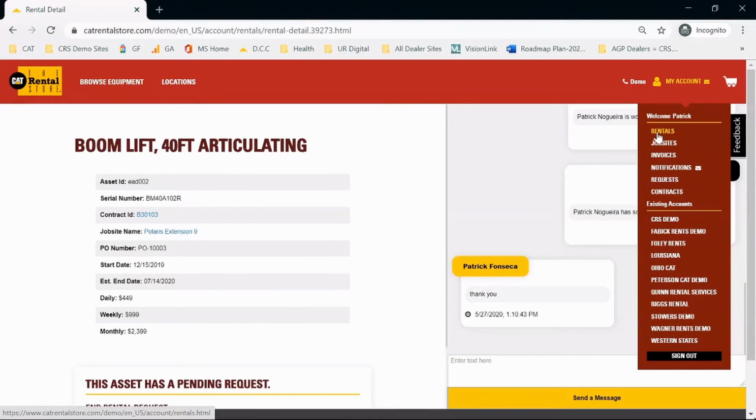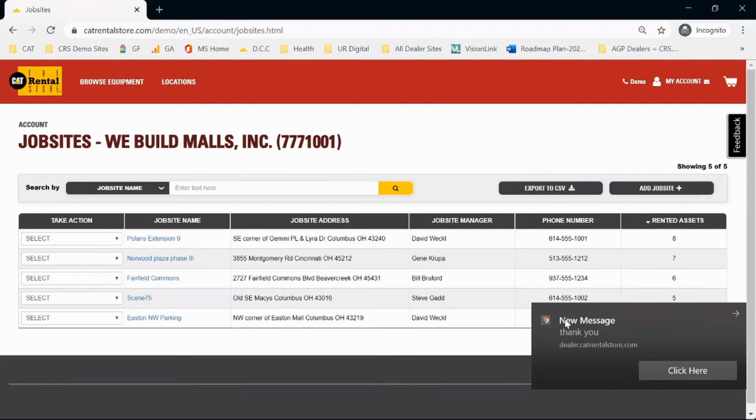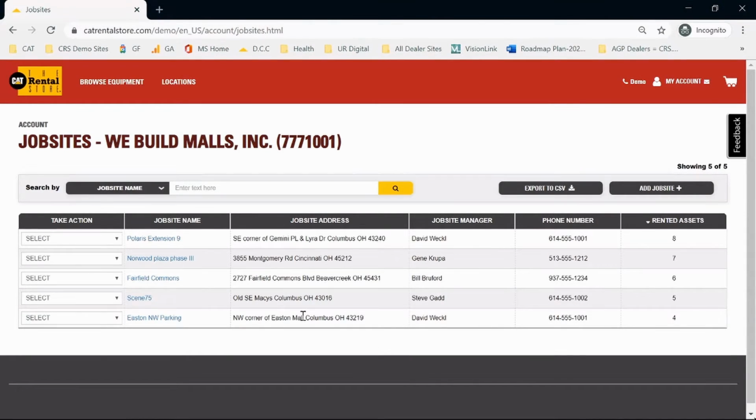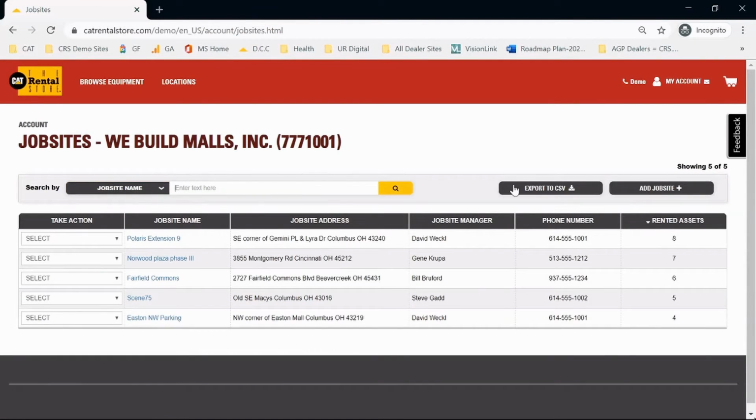The other thing that I wanted to highlight is job sites. So we know a lot of customers like to manage job sites. They like to see what they have on rent in any given job site. So here we give you a good visibility of all the equipment you have on rent in each one of these job sites. If you have a massive list of job sites, you can also search them by job site name or address and a couple of information.